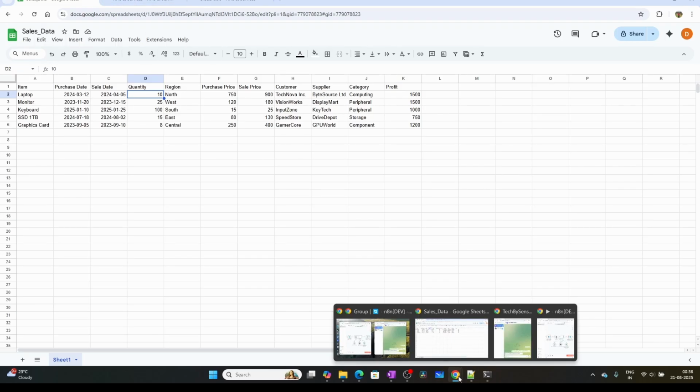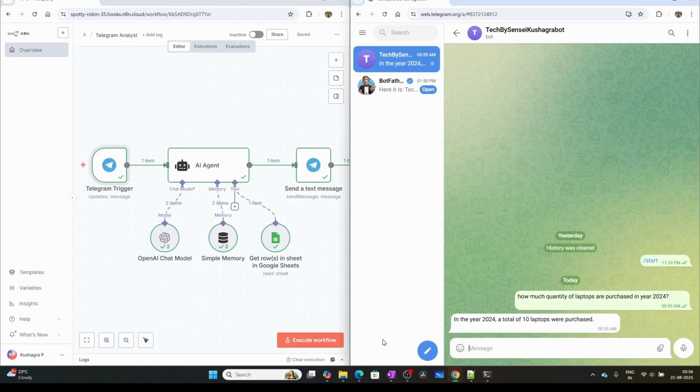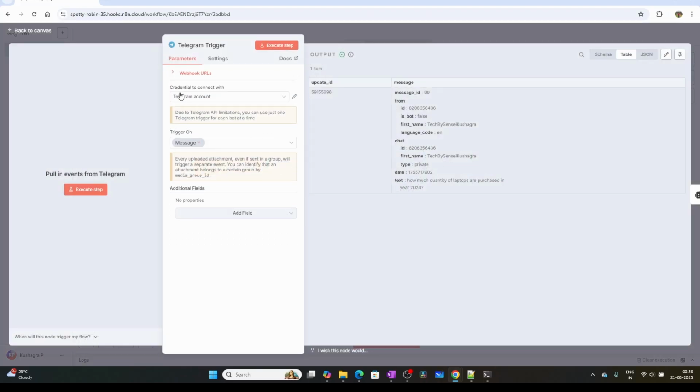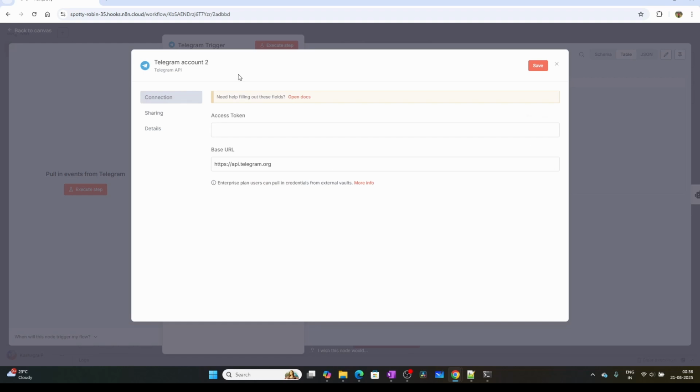So let's see how we have established this. Here in the Telegram trigger, we need to add the credential to connect with Telegram. I already have this Telegram account, so I'll show you how to create a new credential. Connecting to a Telegram account is pretty simple. You just need one thing, which is an access token.